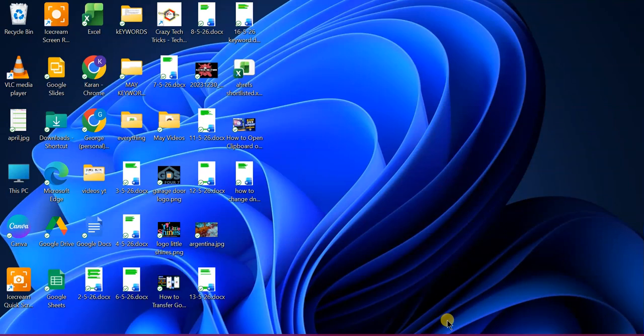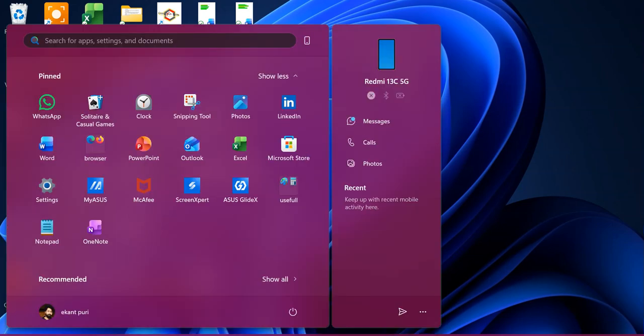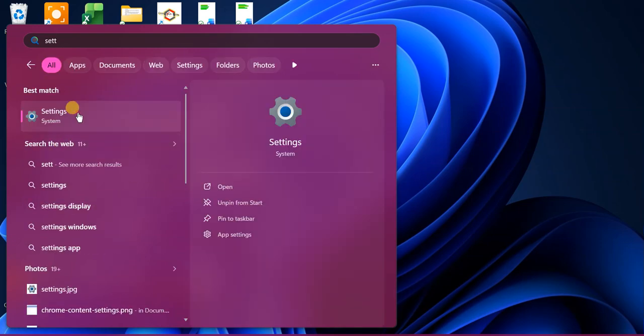In this video, I will show you how to change the refresh rate on your monitor in Windows 11 if your screen feels laggy, blurry or not as smooth as it should be. So let's get started. Firstly, go to Start menu and search for Settings. Then open Settings.